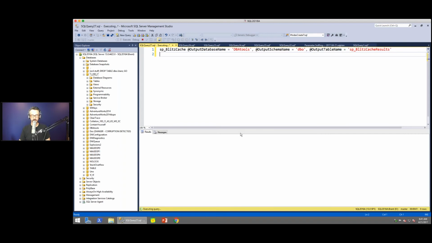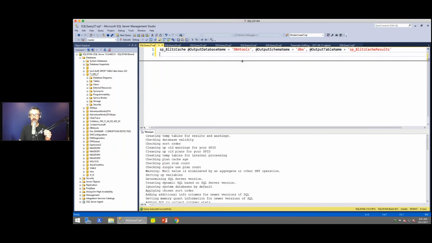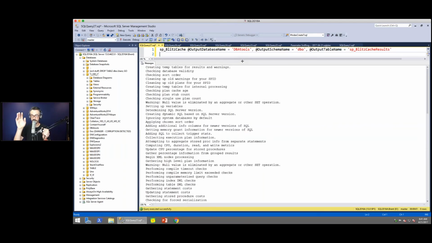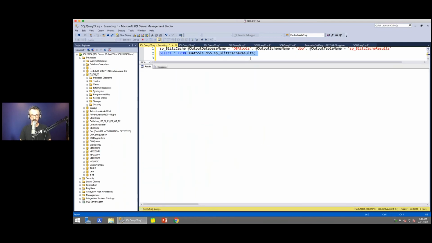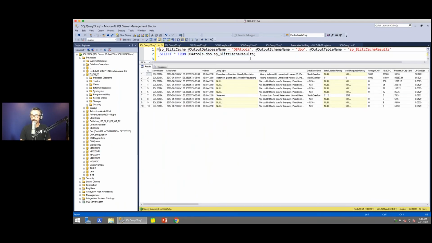So I can execute this, and honest to God, this is the first time I've ever done this in my life, so I wouldn't be surprised if it didn't work. True story. I think I might have done this in testing once or twice, and that's probably about it. So now I can go select star from DBA tools, DBO, SP Blitz cache results. So now you can get your query plans out over time.